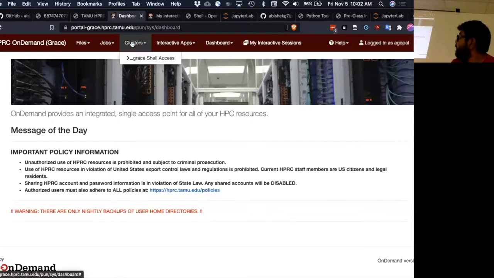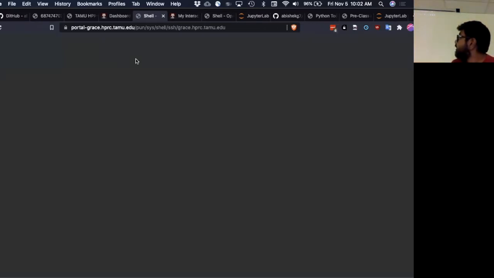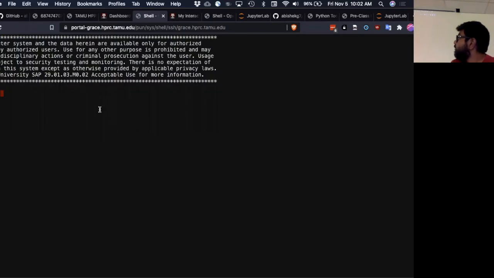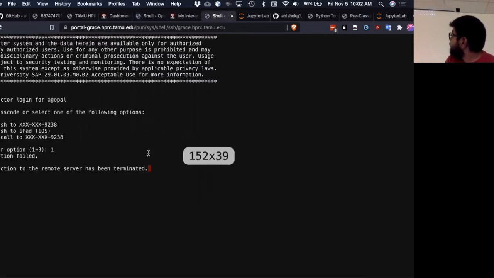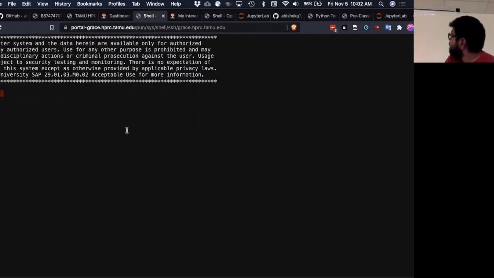And then you can go to clusters, Grace Shell Access. And over here, you're going to enter your password and it's going to ask for the two-factor authentication. So you're going to do that and it'll take you to the next screen. So you'll have something, okay. Maybe let me just do this.